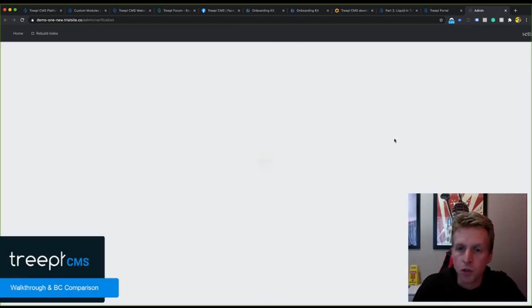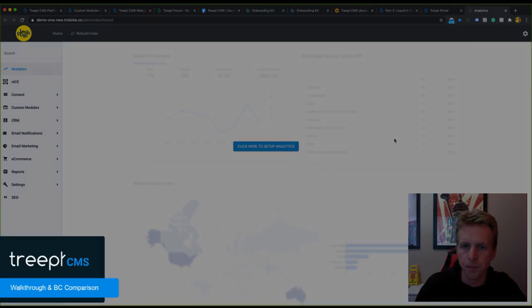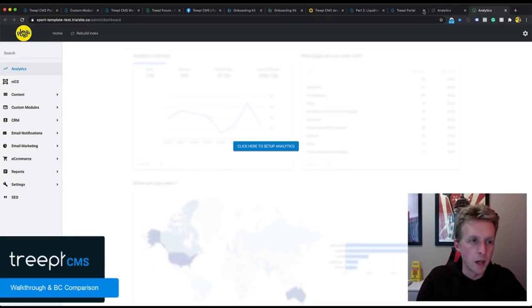Now, Treepl CMS uses single sign-on, so as long as you're logged into the portal or any other site, it'll just let you right in. Okay, so here we are in our new site instance admin. I'm actually going to cheat a little bit here and jump into a template site just so I can show you a bit more of the details on things that are already set up.